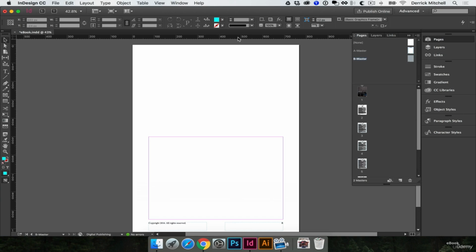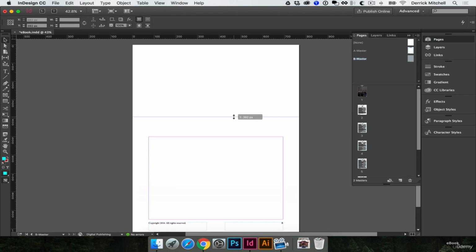What I'm going to do is also drag down a guide, and I'll bring it down to about maybe 400 pixels or so. And that way I've got plenty of space for a photo and then plenty of breathing room between the photo and where the paragraph starts.